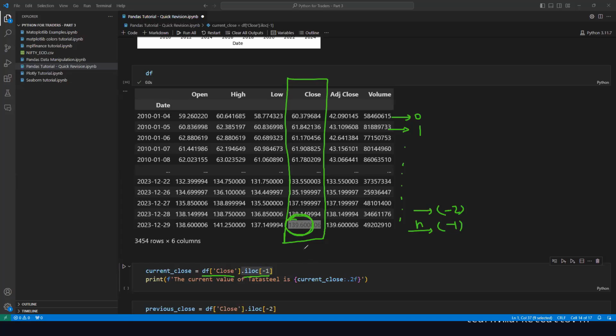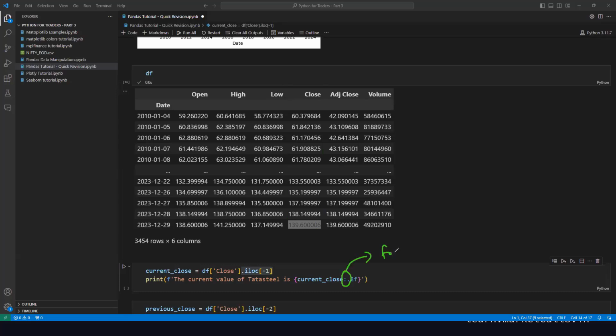And then I'm adjusting to 2 decimals over here. Notice the .2f. So here, if you remember, we are using a colon over here. That means we are doing formatting. If you remember from string formatting, the colon represents that we are doing formatting.